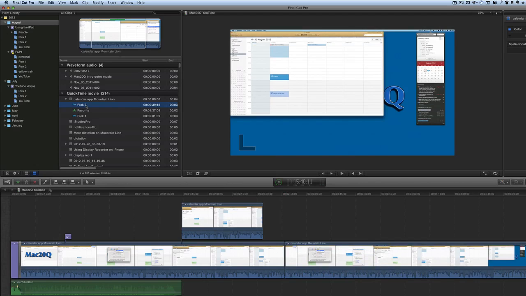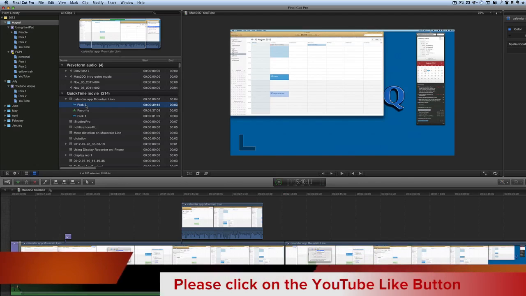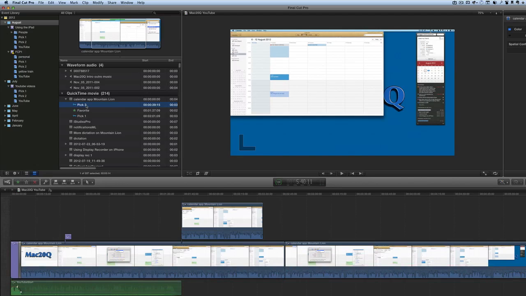So there you go, a little trick to extend the use of favourites and picks within your Final Cut Pro 10, and it's a nice little trick to have.